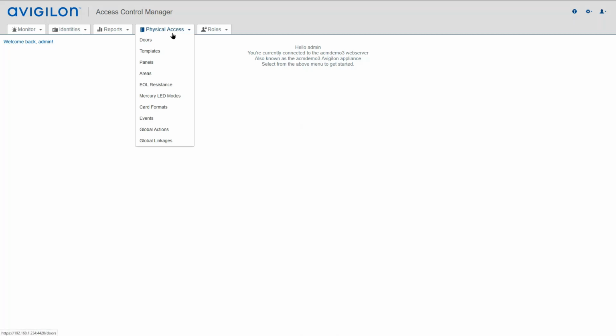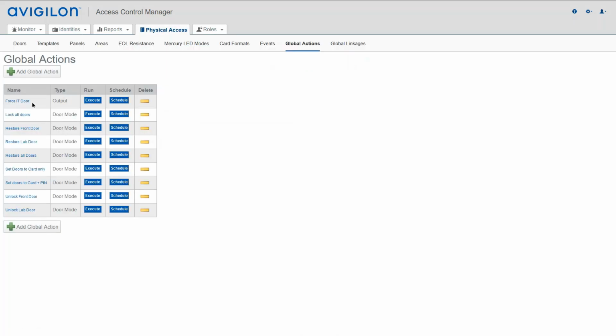So first of all, you gotta go here to Physical Access and go under Global Actions and create the actions that you want to use in your dashboard. So click there. I already have some actions created here. So simulating lock all doors, restoring doors. So I'm restoring the front door, lab door, restoring all doors. And they can lock and unlock some doors. And also can change from card plus pin to card only.